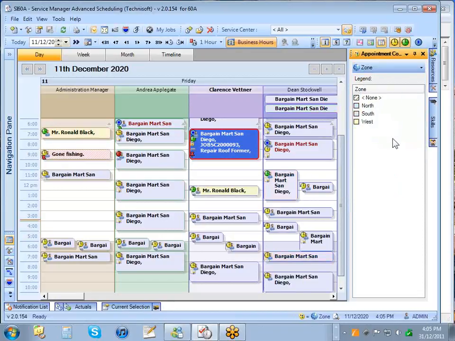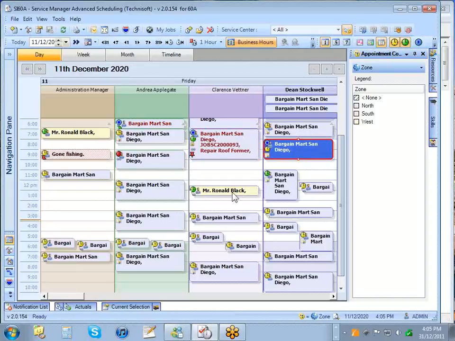We also have a zone option, and zones are set up in class types on the desktop, and we could use zones as suburbs, territories, postcodes. We can set up as many records in the zone class type as we like. So you can see where the guys are in the north, guys in the west there, west zone.